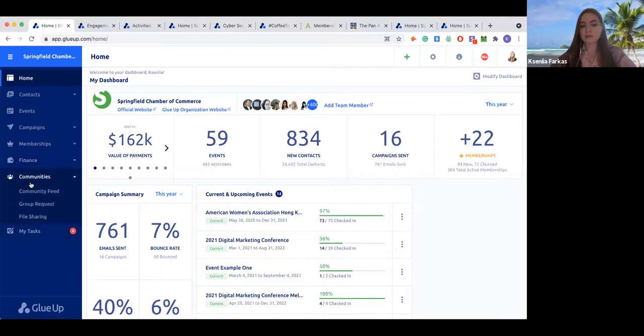And another add-on that we are also providing is the community feature. It's kind of a member forum, where your members will be able to interact with each other, send direct messages, and schedule meetings with each other as well.